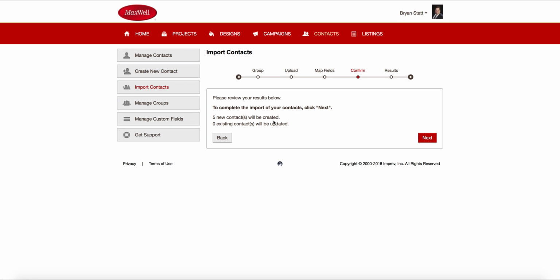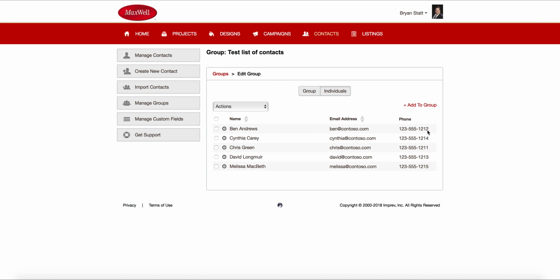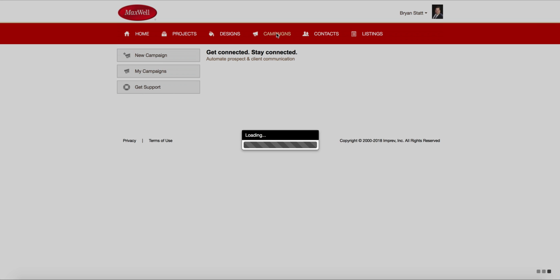So I've imported 5 new contacts and all I have to do is just click next, and now my 5 new contacts have gone into the list. So I'm going to click done. So now I have contacts in my list.